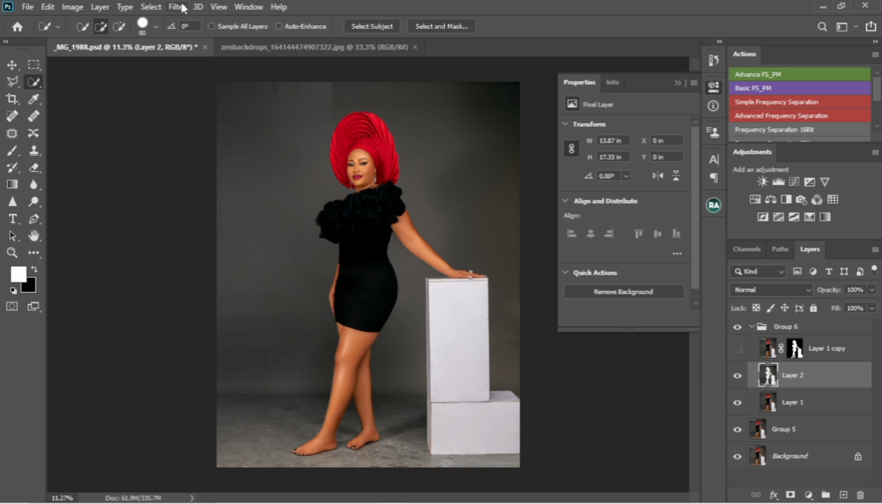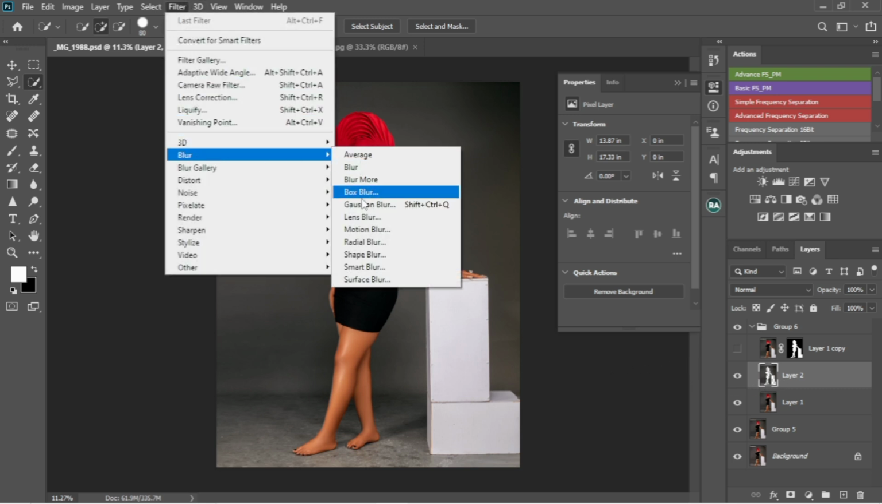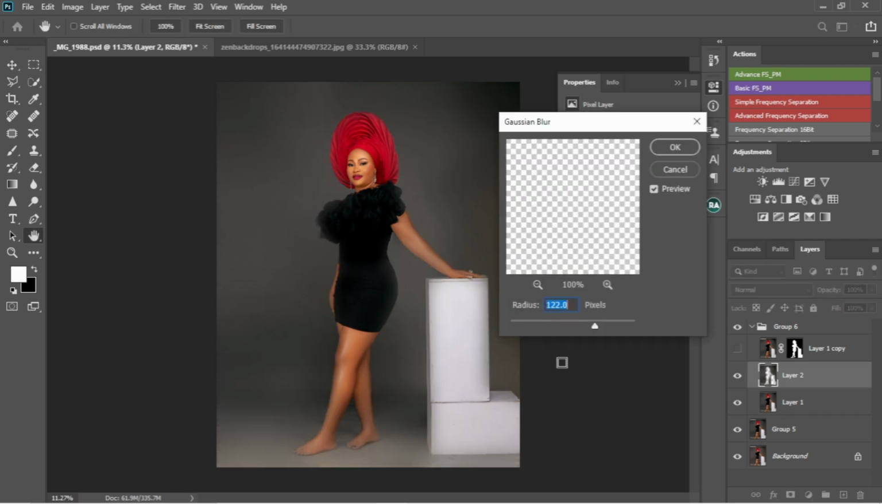I'll now go to Filter, then Blur, then add Gaussian blur to it. The radius depends on how deep you want the blur to be, and I actually want it to be much. So this is fine. I use this because if you check the image very well, you can see that this image is still standing on something. Now when I add the blur, it will look as if the image is standing on the sky. So just hit OK.